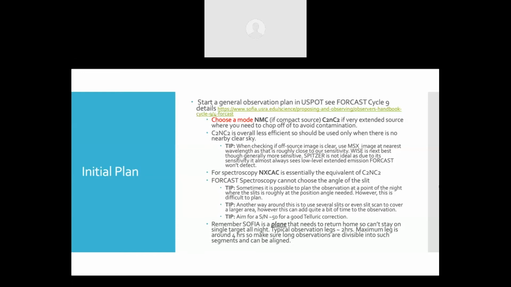Now, one important note for FORCAST spectroscopy is you don't have an instrument rotator. So you can't necessarily choose the angle of the slit, which can be important if you're looking at a very elongated target. You want to put the slit right along that elongation, but we can't guarantee that at the time we observe, the rotation on the sky will line up the slit along that elongation. So that can be tricky. There are a couple ways around that. It usually just means asking for more time.